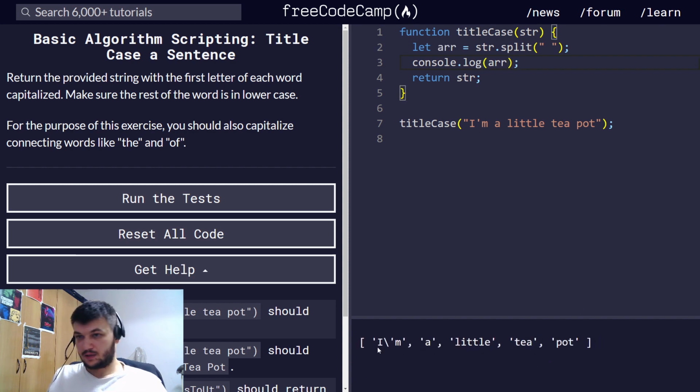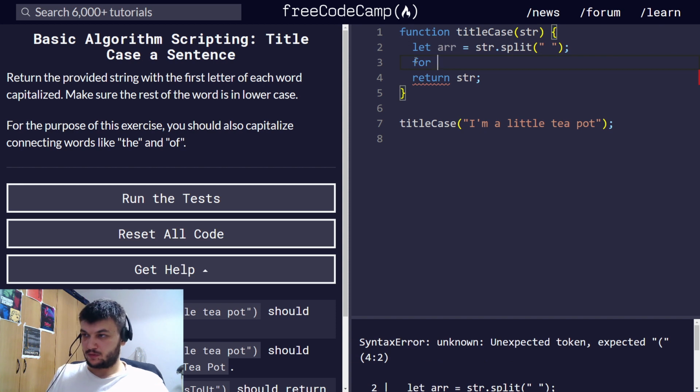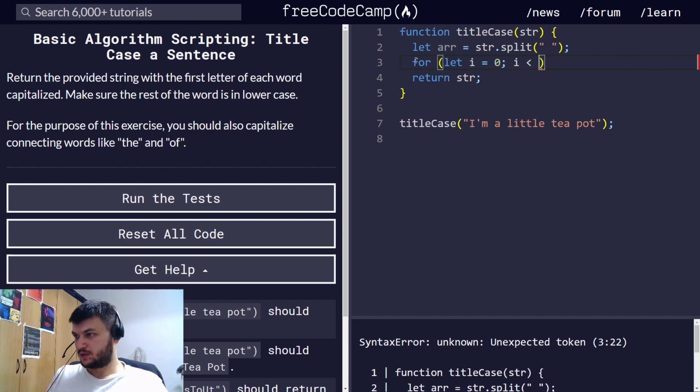Okay, so what we want to do now is to capitalize the first letter. We need to iterate through all the words, so all the elements in this array, and capitalize only the first letter. Let's do this. I'm going to remove this, we don't need it. So for let i equal to 0, and then i smaller than arr.length, i plus plus.